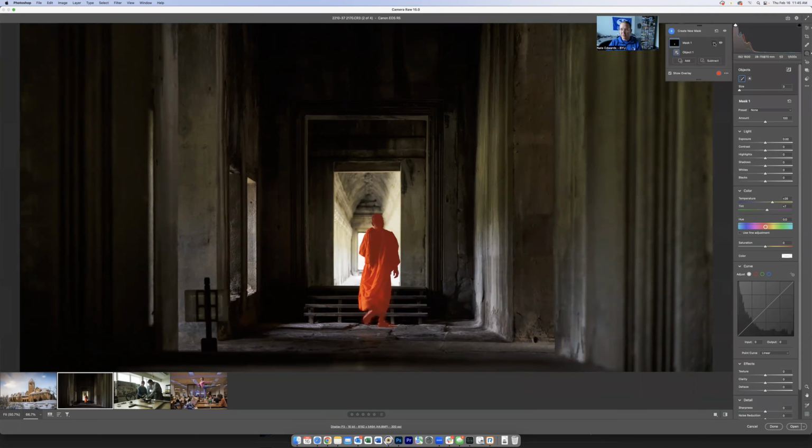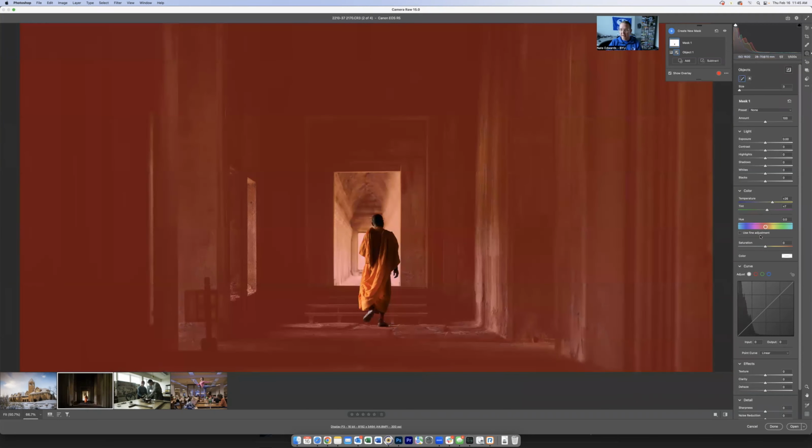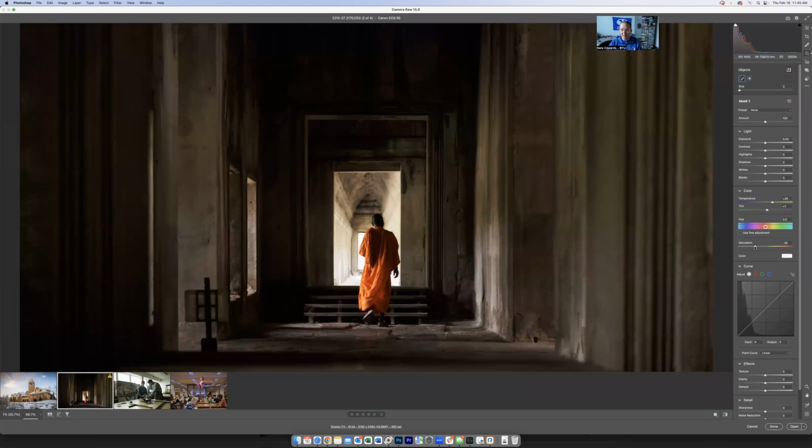So a couple ways you can do that. Well, let's just do that. You can invert the mask. So now we're selecting the background instead. And then I'm just going to take my saturation down, right?